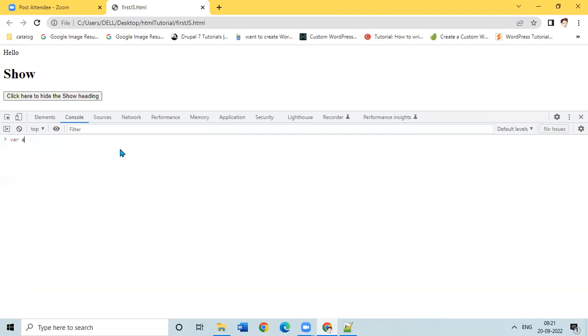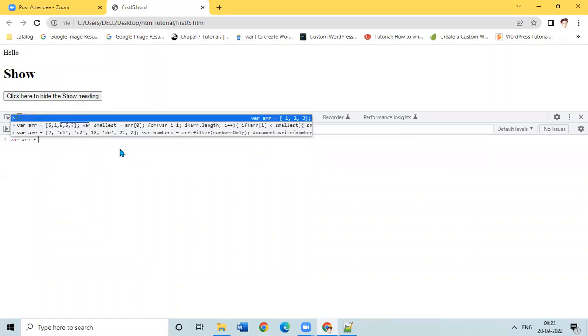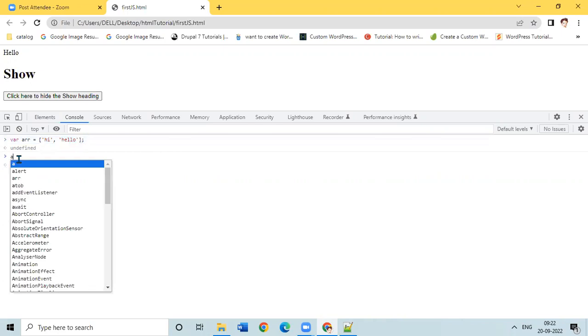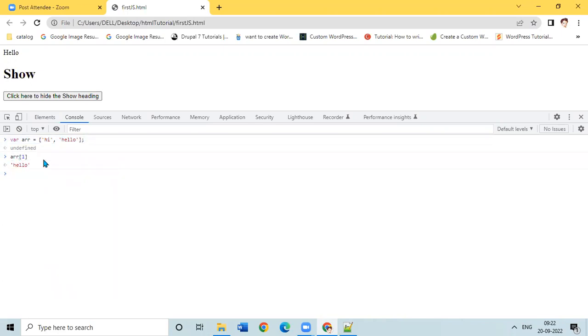Variable array equal to, here I am creating with the string, like hi and hi and hello. So I have created the array. Now I want to change this hi to something else, or else I want to change this hello to good morning. So that time what I have to do, first check whether this index is returning this element or not. Array of, so the index starts from 0. This is the 0th index, and this is the 1st index, right? You can print like this, array of 1. So array of 1 is correct. What I am expecting, the second, the hello, I want to change it to good morning.